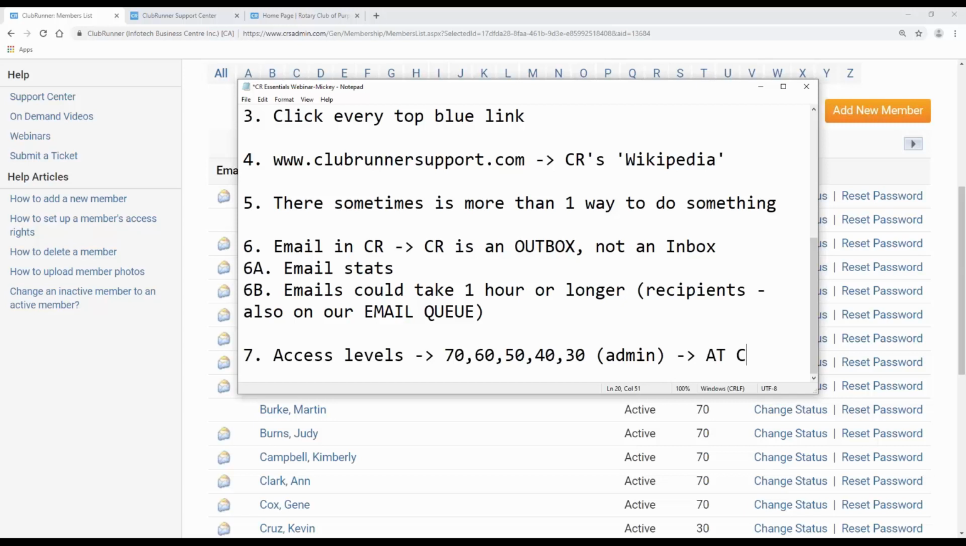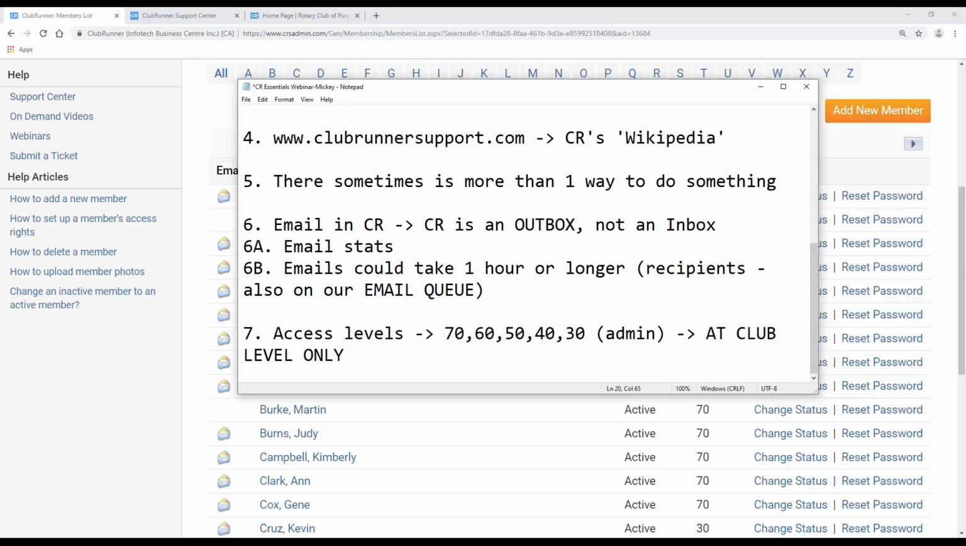This is at club level only. This access level, whether 30, 70, 50, whatever you've got, does not apply to district. District has its own set of access levels. So if you're logging into the district and wondering, I'm a level 30 on club, why can't I be an admin on district? Nope, it doesn't work like that. The level 30 numbers have no bearing on the district level.